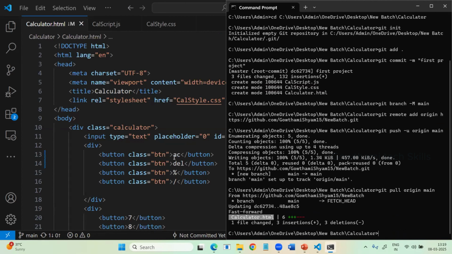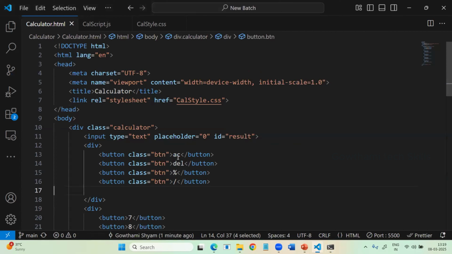Whatever changes you have done, can you see it here now? You got it, you have seen the changes here. Yes or no? Yes, it is done.